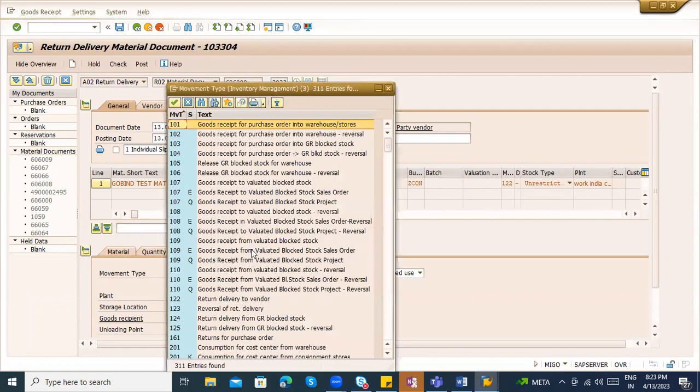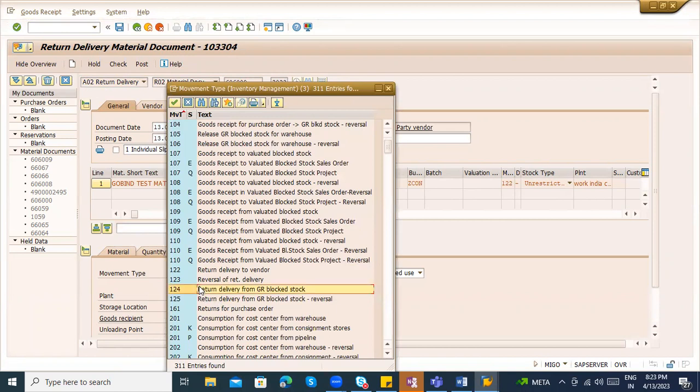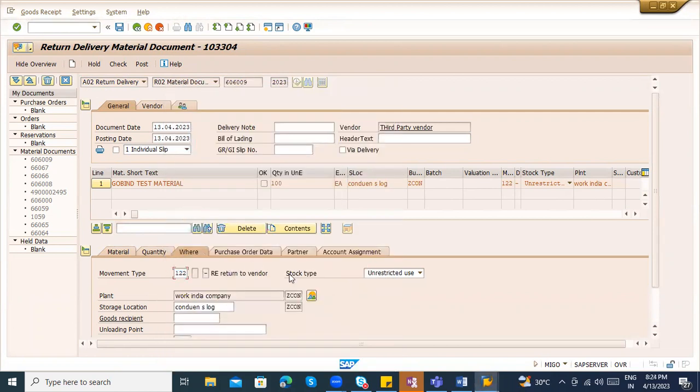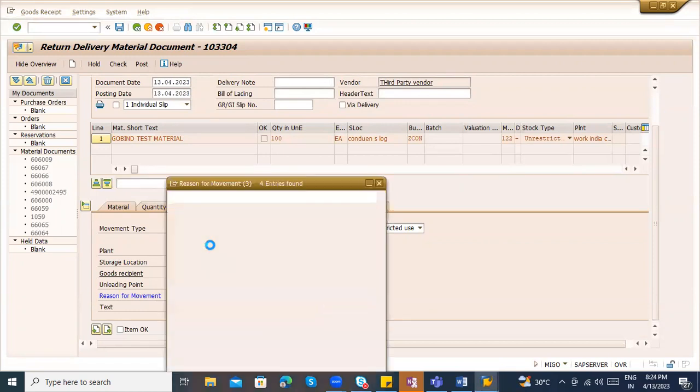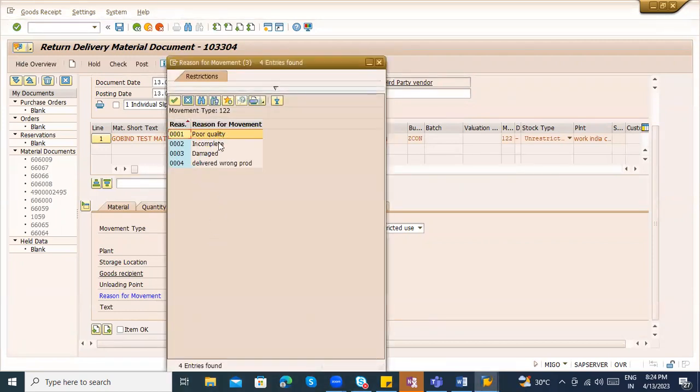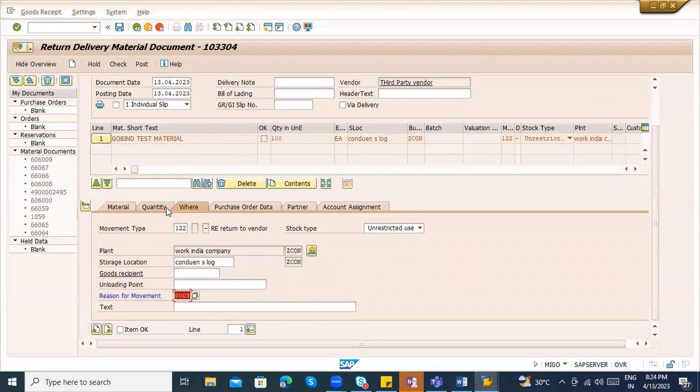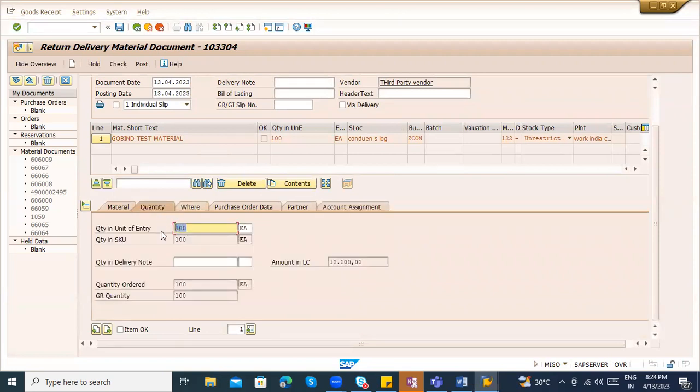If the stock is in the GR blocked stock, you can move the stock with 124. If it is in unrestricted stock, then we can do 122. Then you can write the reason behind it, whether it is poor quality or damage or something. And if you want to do a partial quantity, you can do it.